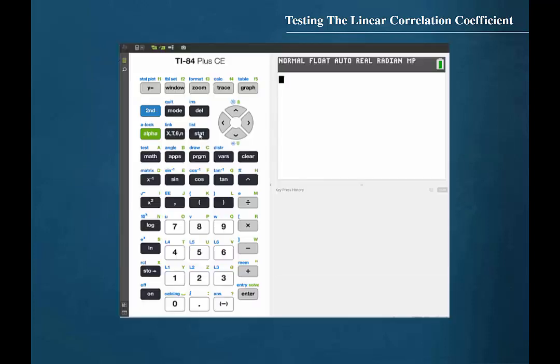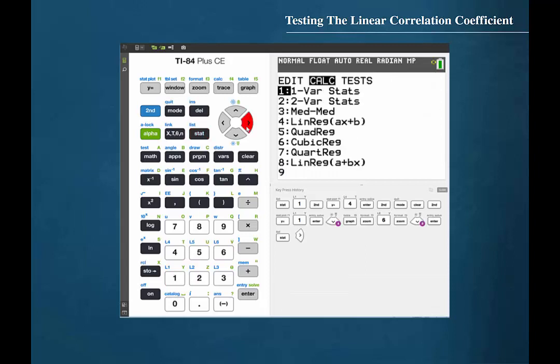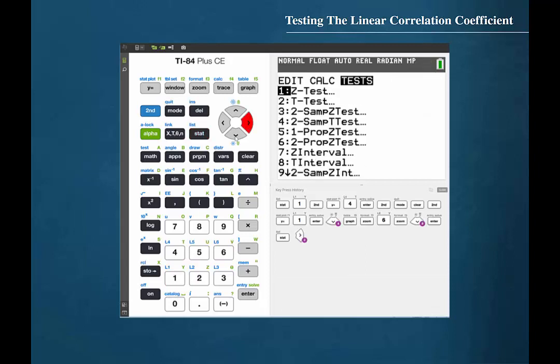We will begin by pressing Stat and then 1 in order to enter the list editor. Now enter the data for the hours spent studying per week in list 1 and the corresponding GPA values in list 2. Now press Stat, cursor over to Tests, then cursor down until you find the linear regression t-test. Highlight that selection and then press Enter.